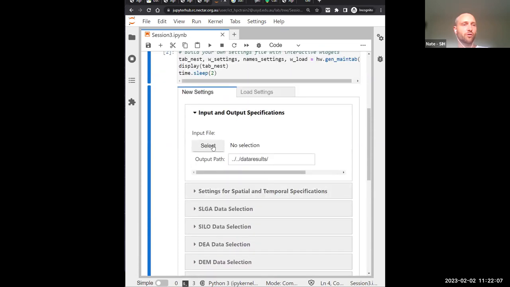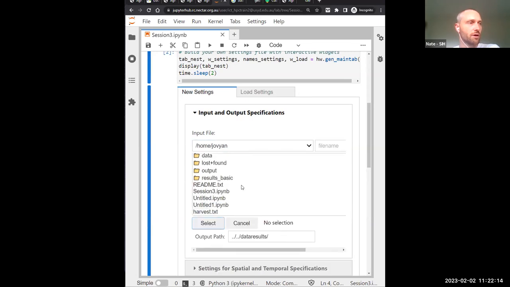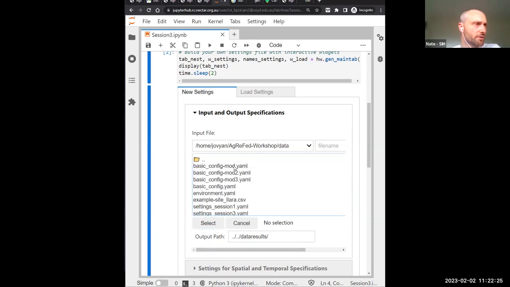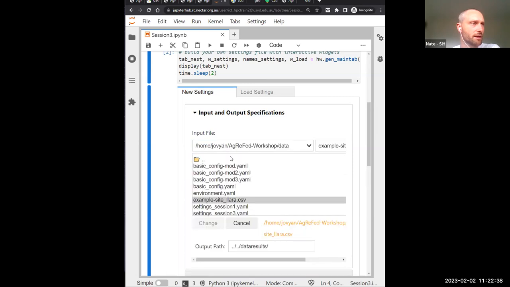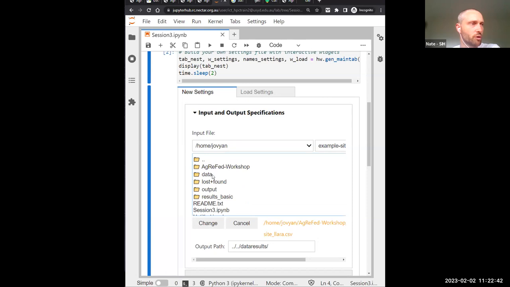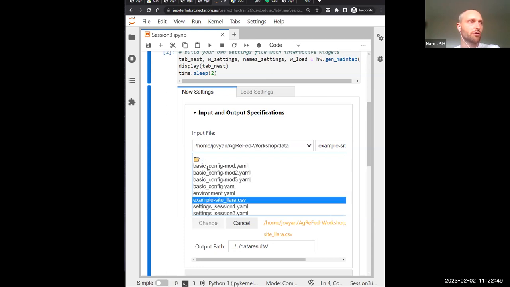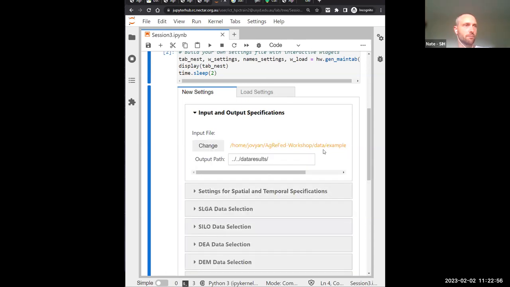So hopefully most of this is self-explanatory. For instance, the input file, we can select that and navigate to what would be basically a list of latitudes and longitudes. That's our area of interest that the geodata harvester uses. And for that, it was in the AgReFed workshop data, and then the example site, lara.csv. So if I select that, you can see that it's selected. And keep in mind, I think there's another data folder probably in your top level directory. It's not that one, it's the one inside the AgReFed data workshop example site. Okay, good stuff.